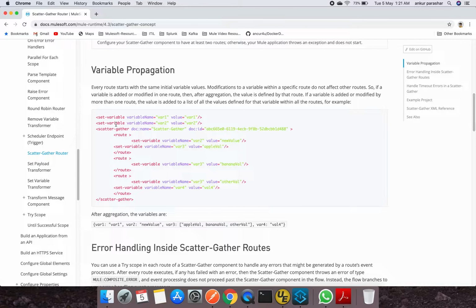Variable propagation: every route starts with the same initial variable values. Modifications to a variable within a specific route do not affect other routes. So if a variable is added or modified in one route, then after aggregation the value is defined by that route. If a variable is added or modified by more than one route, then the value is a list of values for that variable from all the routes.